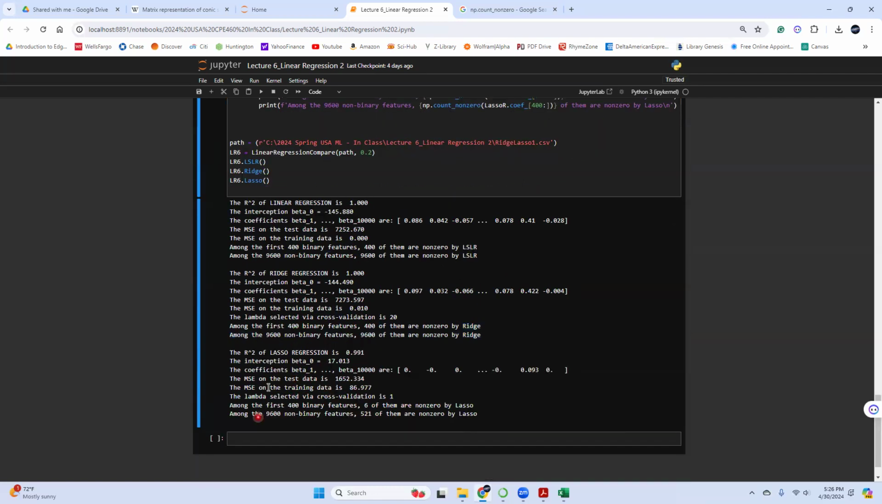However, look at the lasso. Some very interesting thing occurs. Among the 400 binary features, 6 of them are non-zero. You know what that means? 6 over 400 is 1.5%. In other words, 98.5% of the binary features are eliminated. How strong is it? Only 1.5% are kept.